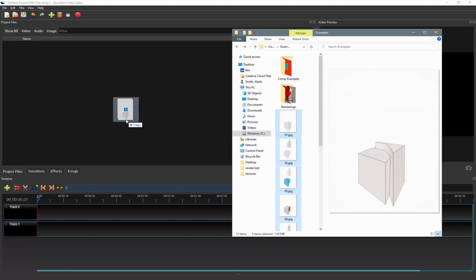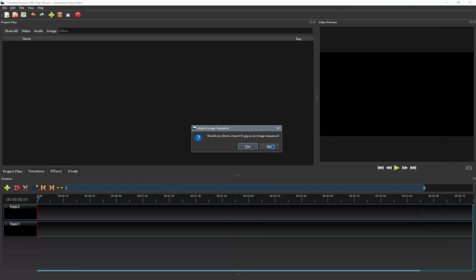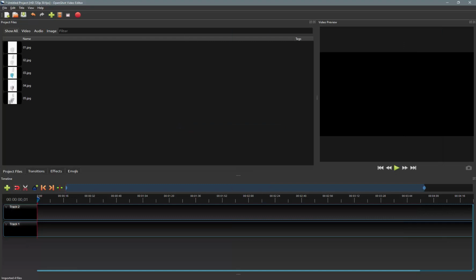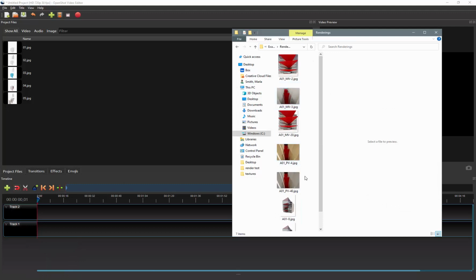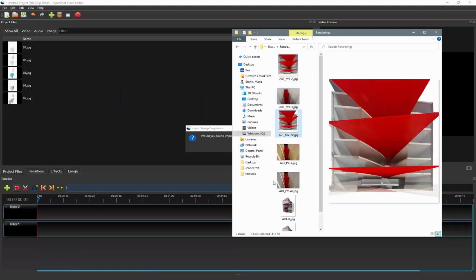So if I drag those guys in, it's going to ask me if I want to import them as a sequence, and I don't want to, so I'll just say no. And then it'll bring that in. I have a couple of renderings I guess I could use, maybe. I'll pull that one in.